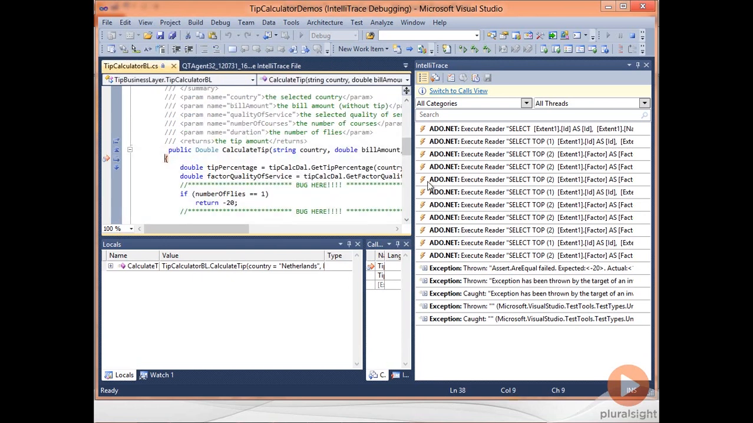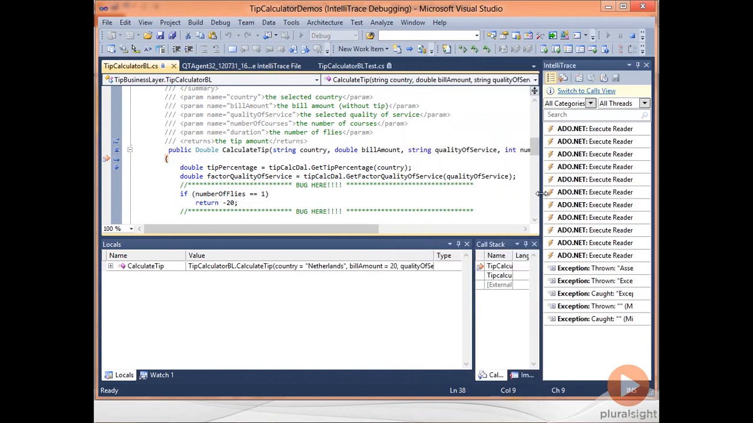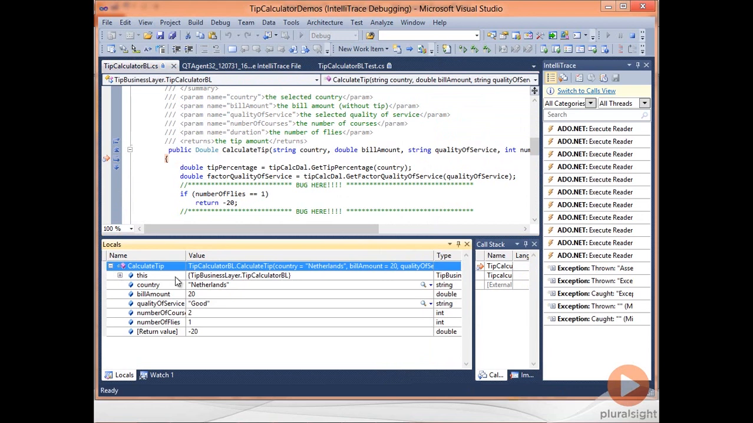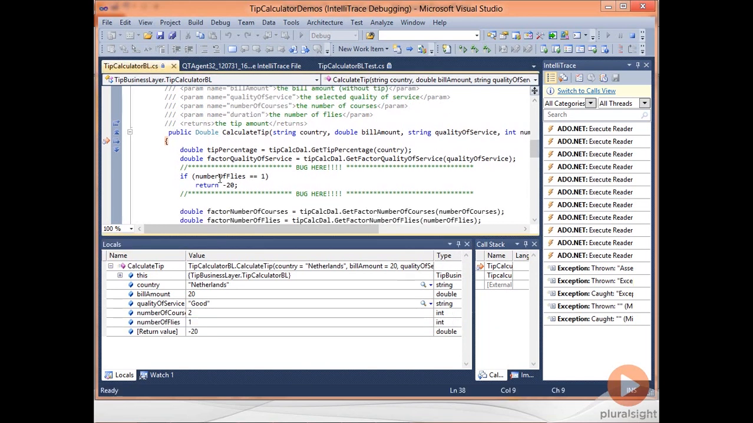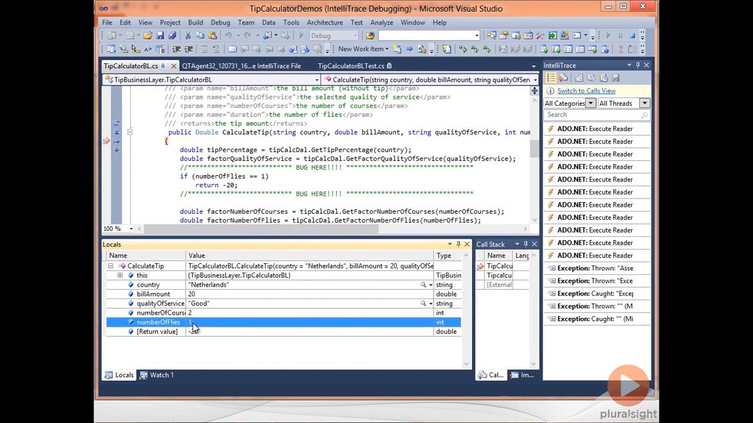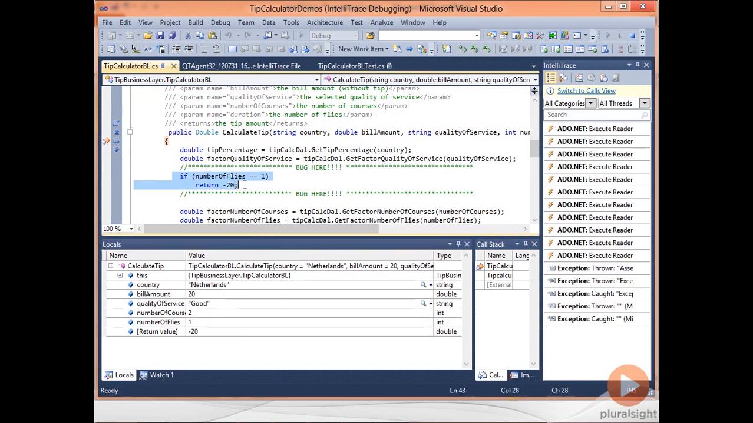And here I can now see what actually happened when I did a call to calculate tip. And you see that the country value has been captured, the bill amount has been captured, and you can also use the locals window to see what has been captured. And you see that the number of flies was one over here. Of course, this example is very simple because normally you don't mention where the bugs are in your code, but you see here that because I entered number of flies equals 1, I will return the minus 20 value. And you can very easily see now that the value of number of flies is causing this problem in this code.